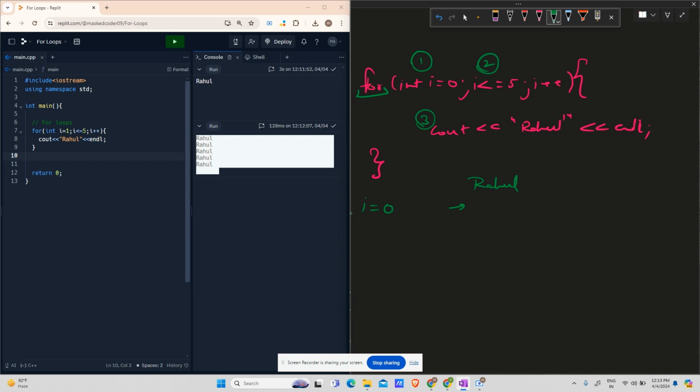Okay. After this, I will move here to the updation step and I will increment my I. So I will become 1 now. So this will be 1 and this will be 2. After updation, I will go to the condition again. After condition checking, I am saying 2 is less than equals to 5. That is also true. So we'll come back here, and cout Rahul. Okay. After this, move back again here.